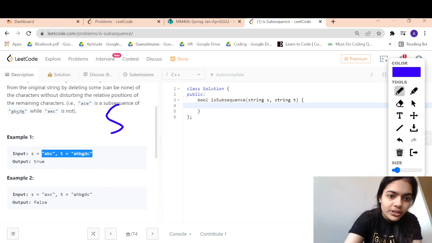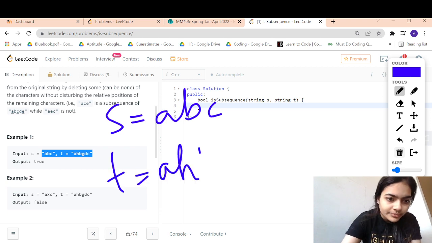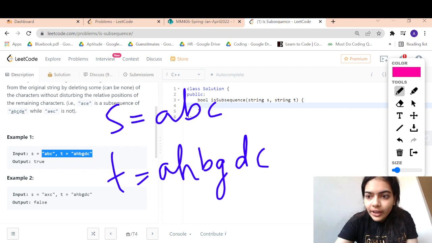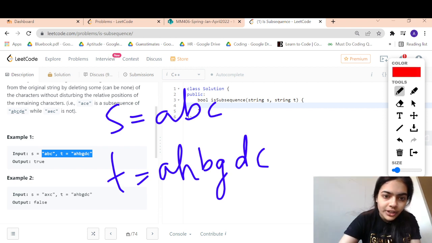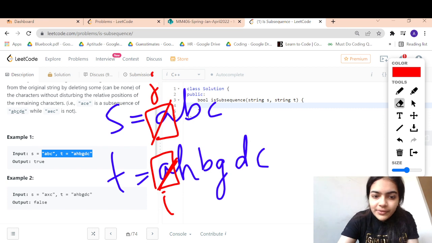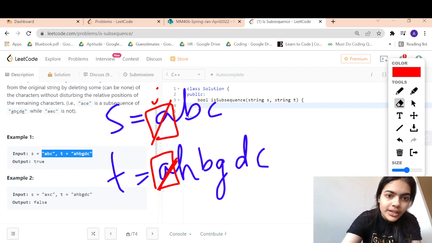Now let's try to solve this question. Solving this question is very simple. So we have two strings. What are we looking for? We are looking if s is a subsequence of t. So let's keep two pointers, let's say I and J. Now let's look at the first characters. A is matching with A, right? That means we can look at the next characters. So let's move our pointers: J will come here, I will come here.